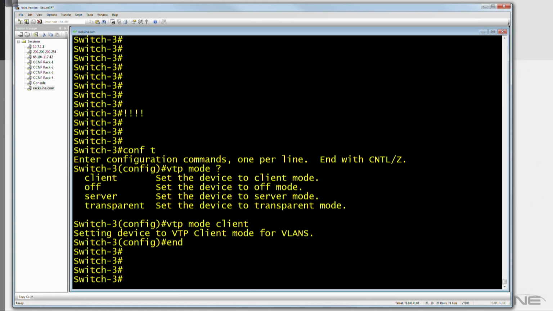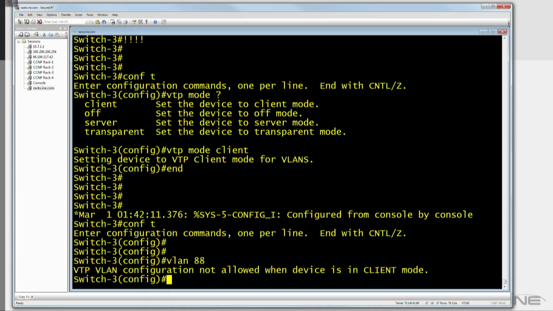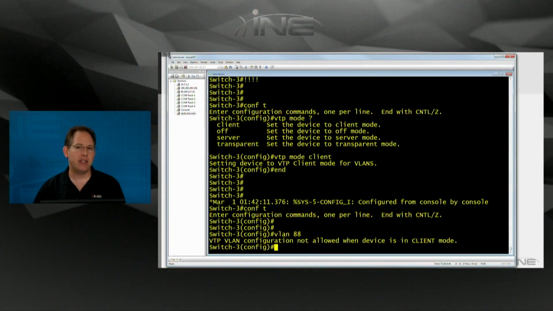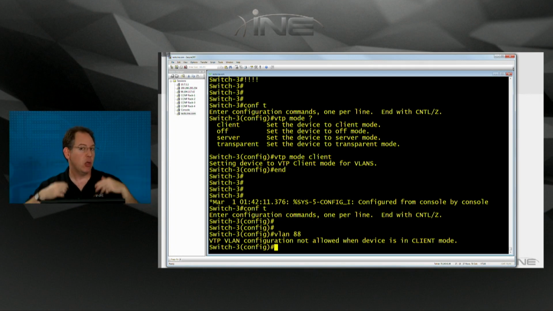Okay, and now if I try to create a VLAN, VLAN 88, I get that error message: configuration is not allowed when the device is in client mode. So a VTP client can learn VLANs from servers, but he's not allowed to add or delete VLANs himself. Clients also will propagate messages. If a VTP message comes in, it will propagate it out. Which brings me to my third point.